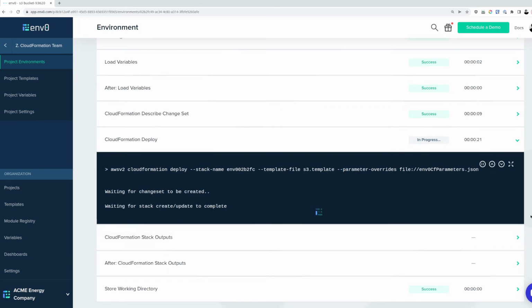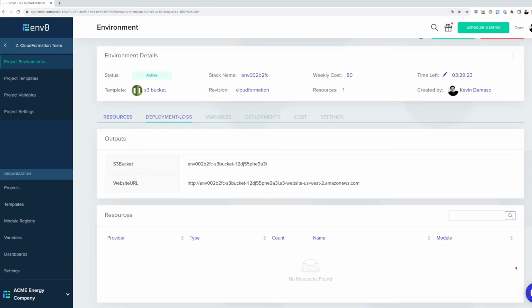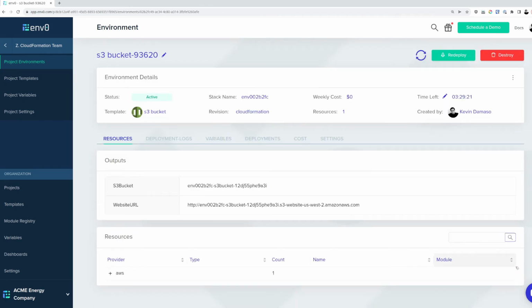Here we can see our CloudFormation stack being created, and it looks like our deployment's successful. Here's our deployment outputs. This is the S3 bucket that we've created and the website URL of our static website that we've uploaded into that bucket.